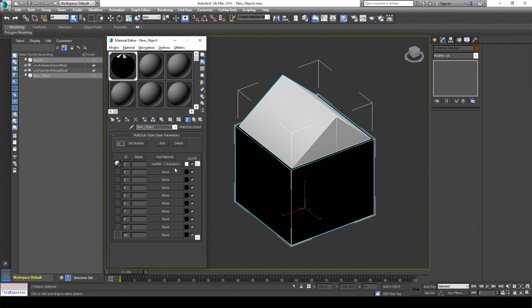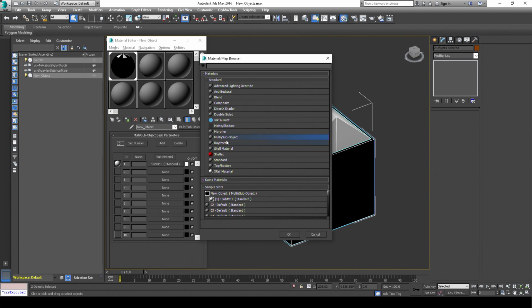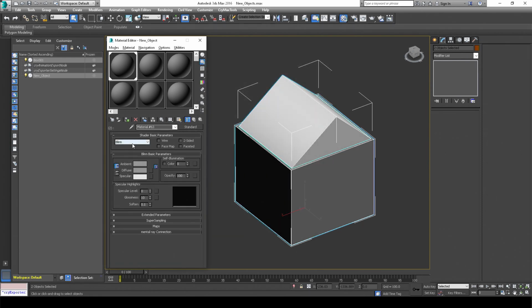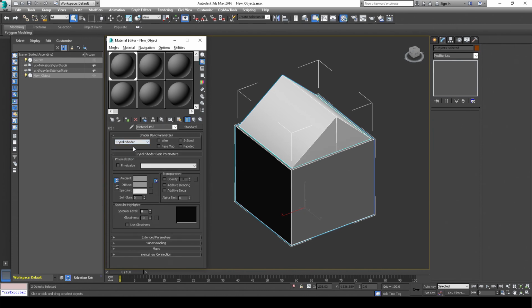So I can go now into the second slot here, add a standard material, set this to Crytek shader, and this time I don't use default, I use physical proxy and set the physical proxy to physicalize. So this actually means that this is not a render mesh, this is a collision proxy, and the engine will only use this for physics calculations in the game, and it won't be used for anything else.